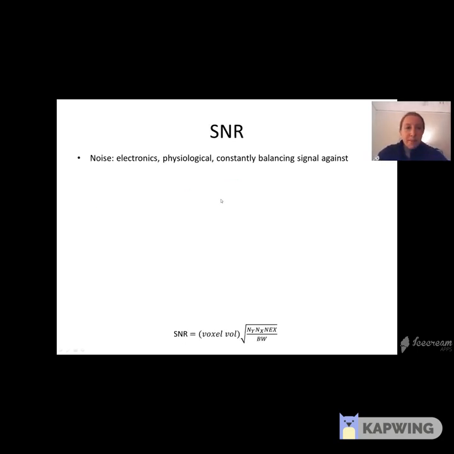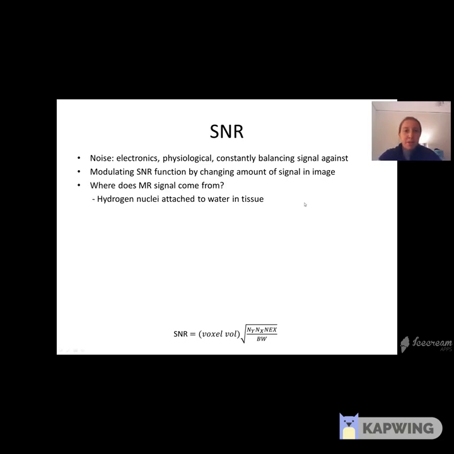So SNR. That's enough for pulse sequences. Now we're going to switch over to signal to noise ratio. There are a lot of things that contribute to noise: electronics, the physiology. It's something that you're constantly balancing signal against, especially for MR. You have a constant noise in the image, and so what you want to do is try to modulate the SNR, changing the amount of signal in the image.